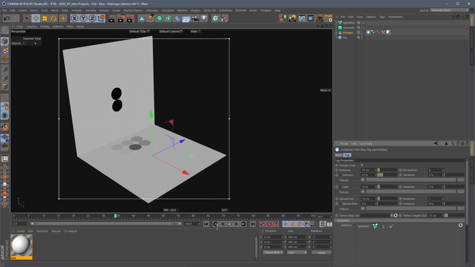Let's jump to 6. 6 is a pretty smooth value, I believe. Okay, it takes some time, by the way, because we're actually subdividing the geometry significantly. And there you go. We're getting a smooth wet map where the particles are hitting more, where more hit the surface. It's getting more wet, and they slide around and they're leaving a mark on the surface. That's really cool. And we can tweak some of these settings.